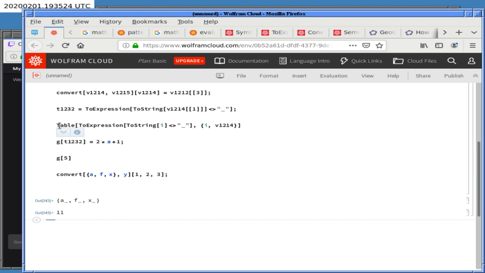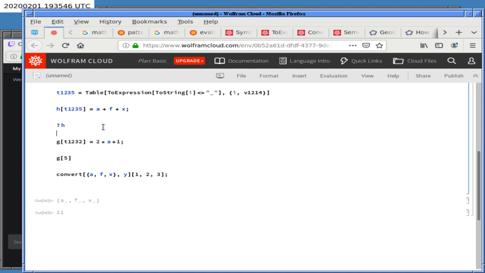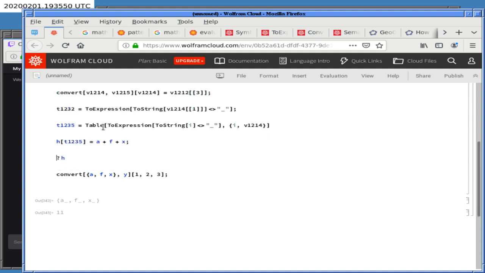So now, this is just insane. So now can I say H of T1235 equals A, you know, is equal to A plus F plus X? And does that actually track? I don't know why I'm saying the word track. I heard Brennan Mulligan say it on College Humor. So it looks good. It looks like it's doing what we want.